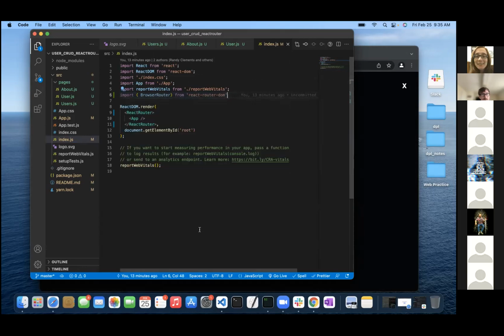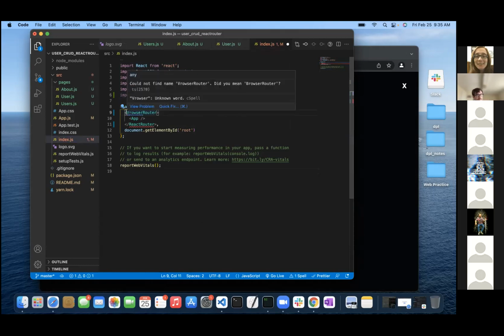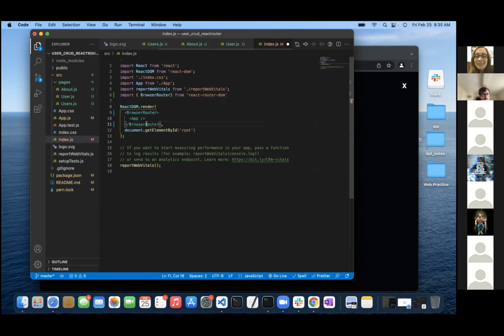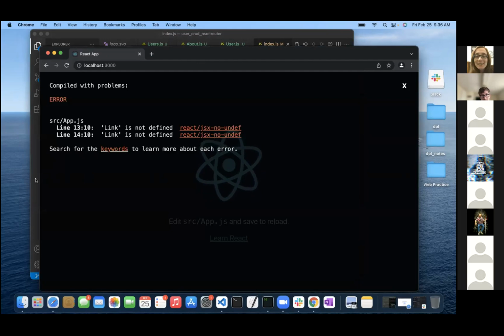No, you have to use browser router. Cool. Now you should be able to go look, that one's gone. So now link's not defined. So let's look at that one.